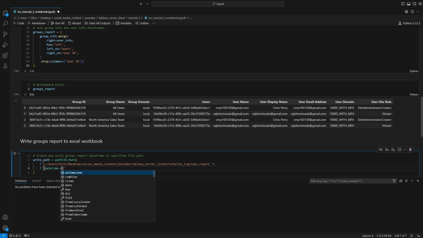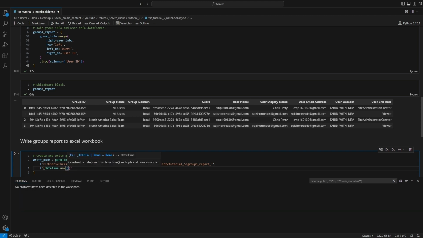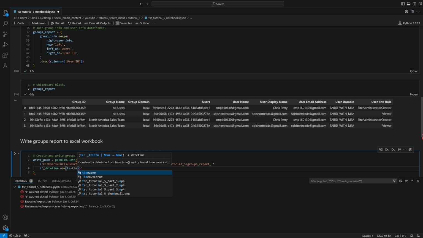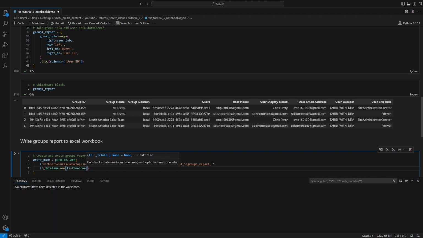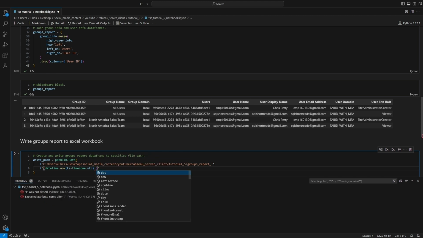and I'm going to say datetime.now. So what is the current time when running this code block? What's the time zone? I'm going to say timezone, and in this case I'm just going to say UTC. Let's just use UTC. And then let's format the time.